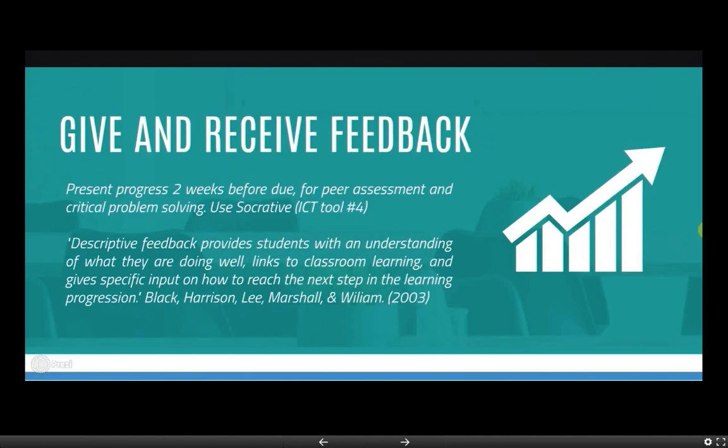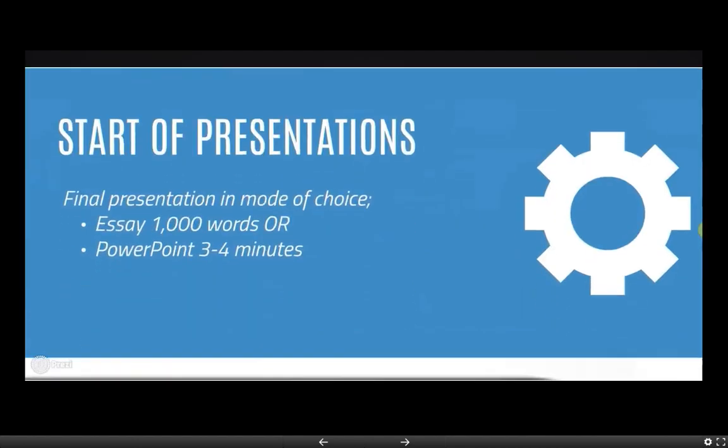Giving and receiving feedback will occur 2 weeks before the final assessment is to be done. Descriptive feedback is very important for students, as shown in this quote here. It gives specific input on how to reach the next step in the learning progression. I myself have found the synergy workshops we've gone through along the way in this semester to be a fantastic help. I feel like it's something excellent that I'll be implementing for students in my future as well.